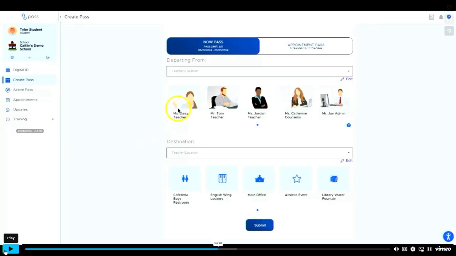So the important thing here when you are using a pass out to the restroom or fountain or locker somewhere quick is that you are getting that approval from the teacher. So making sure that turns from red to green, and that you are also ending the pass when you return. And your teacher can either approve those on your device or on their own.